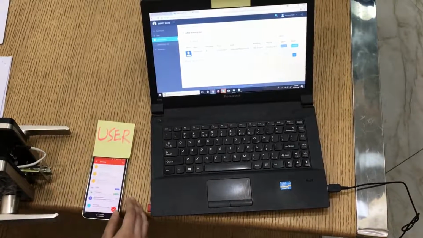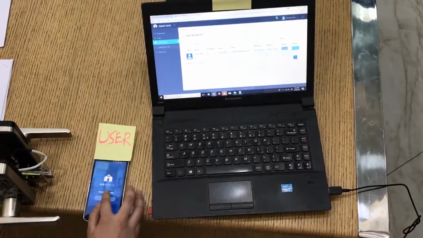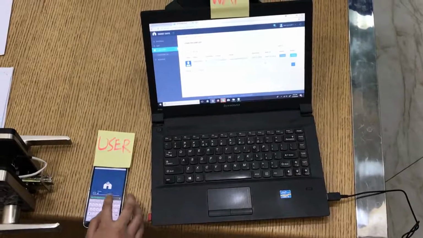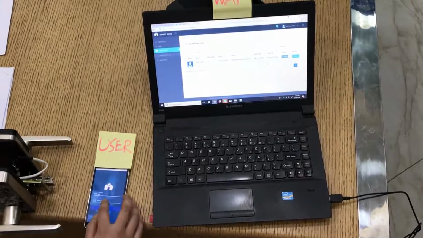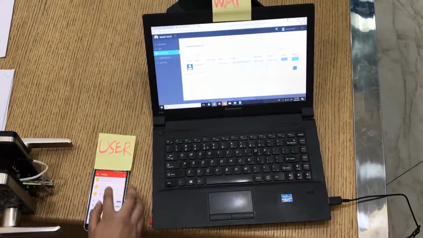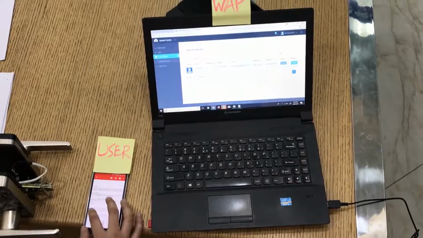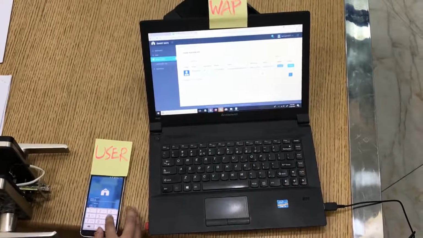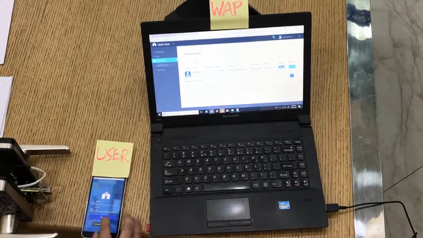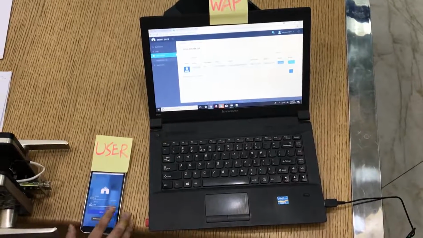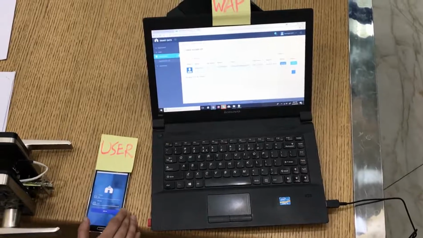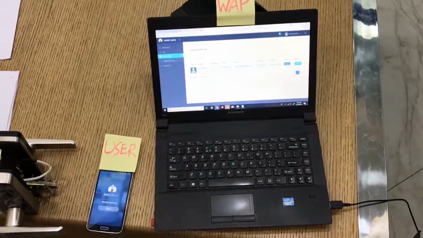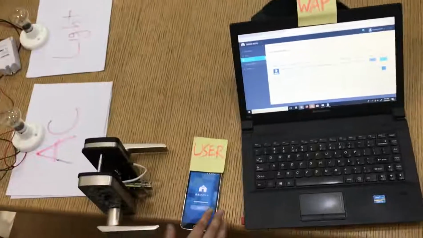So this way, the user is locked out of the app, and if I try to sign in with the existing credentials, you will see invalid username or password. I can no longer use my old credentials to log into the app. So I've been officially signed off or closed from the system, as shown at the WAP. So this is it.